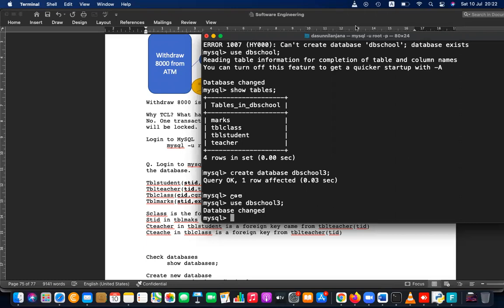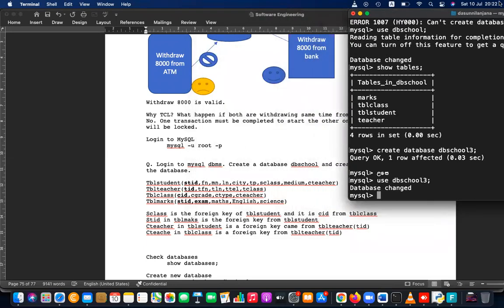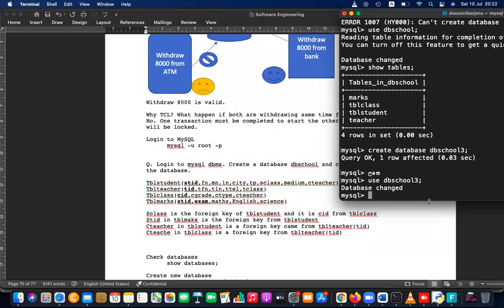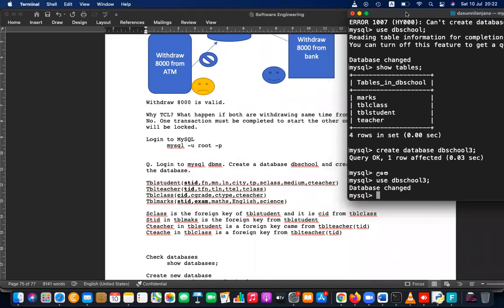Next you have to create a table. That is the difficult one for some of you, but some of you are okay with that. How do we create the table? Create table TBL student.